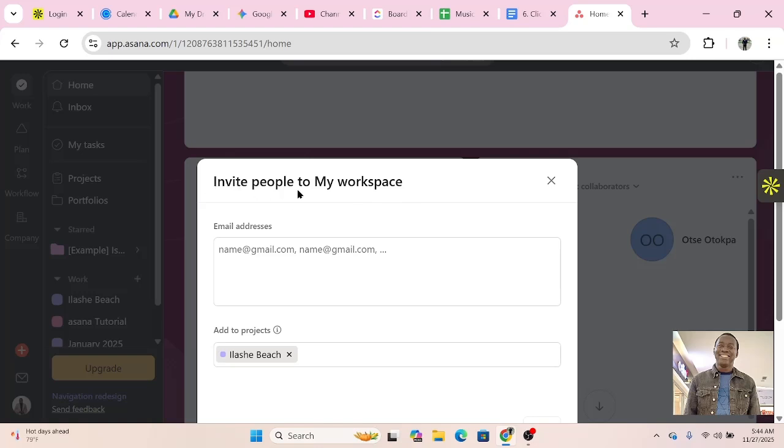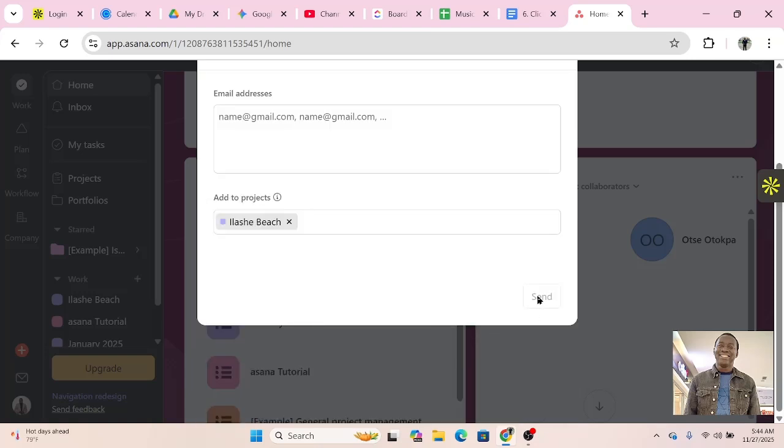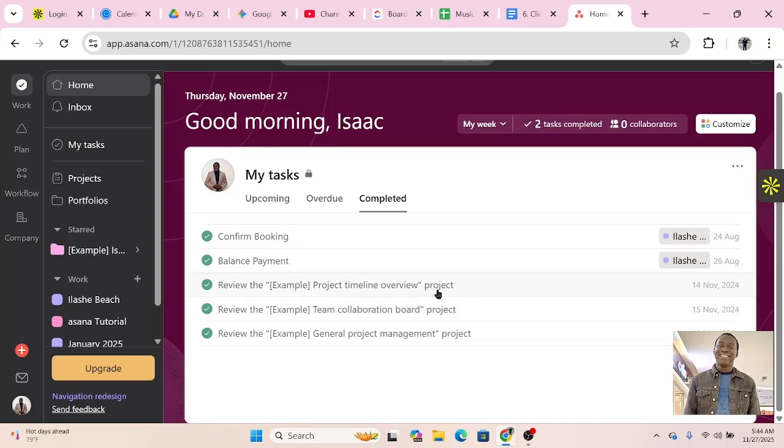It says invite people to my workspace. Once you fill in the person's email and the project you want the person to work on, you scroll down. This send button becomes highlighted. Once you click on it, a message is sent to the person. So yes, this is our home page. It's supposed to show you everything you have going on.